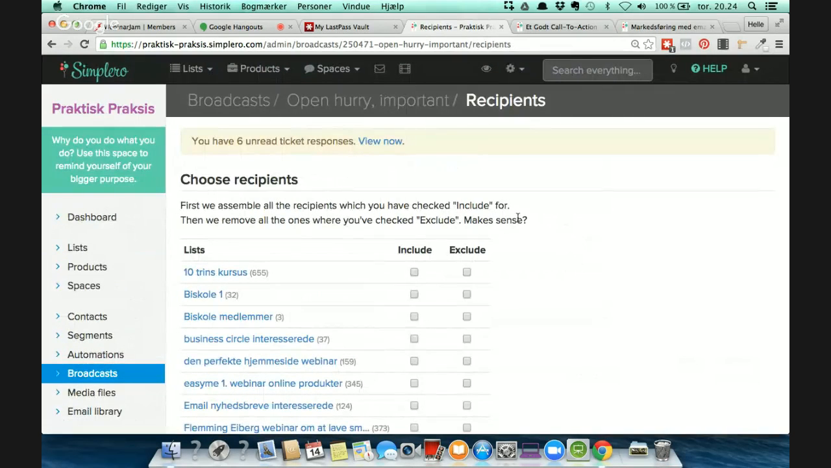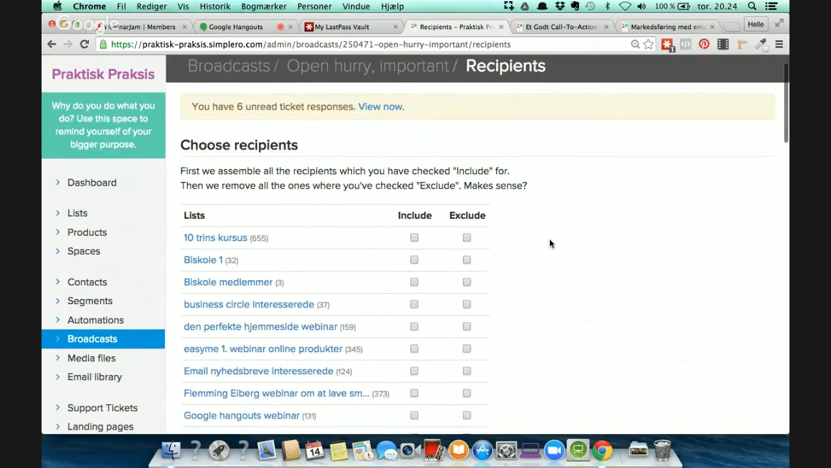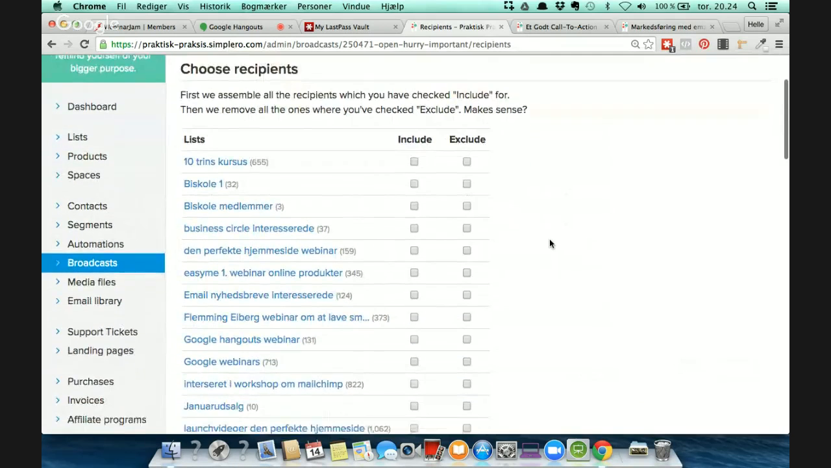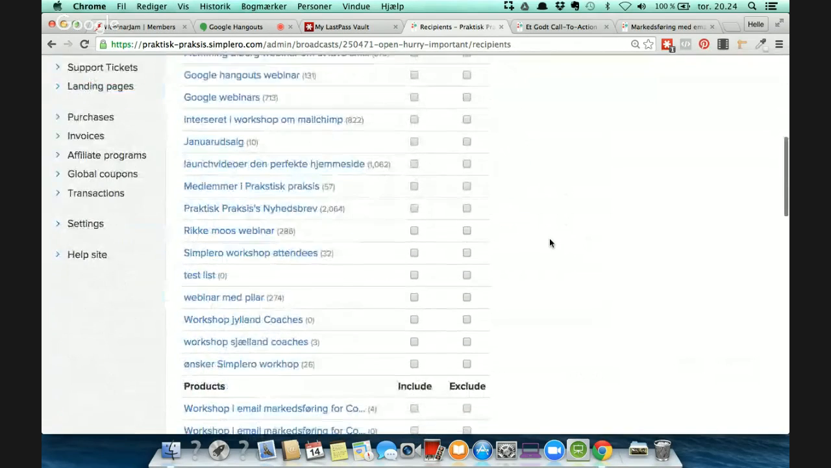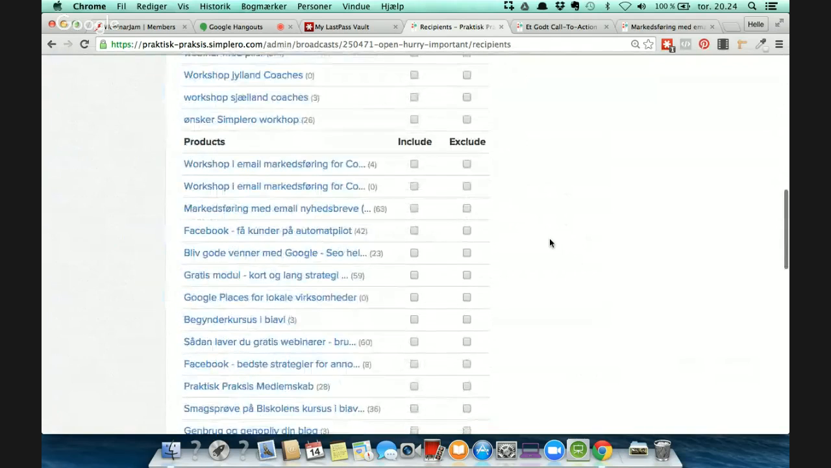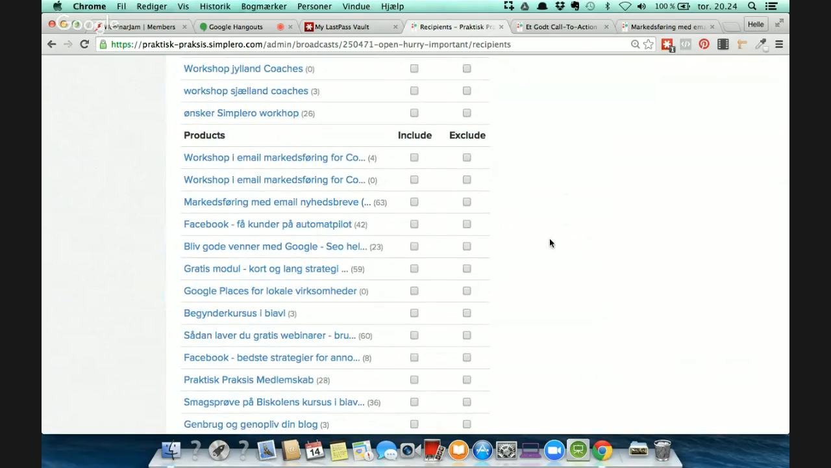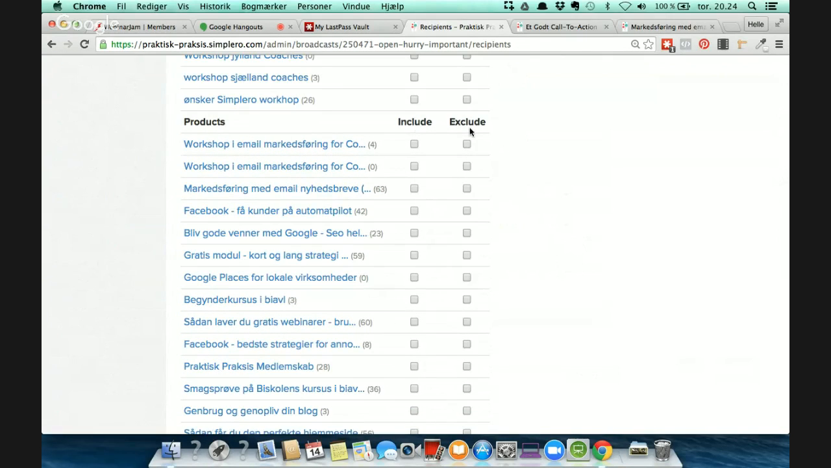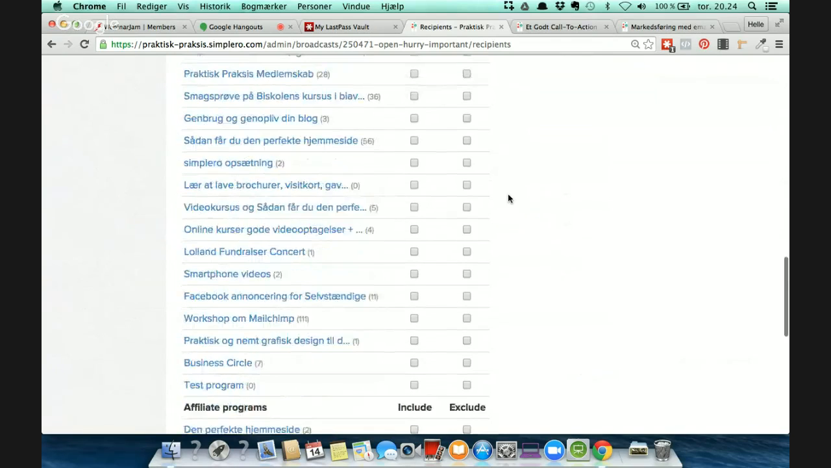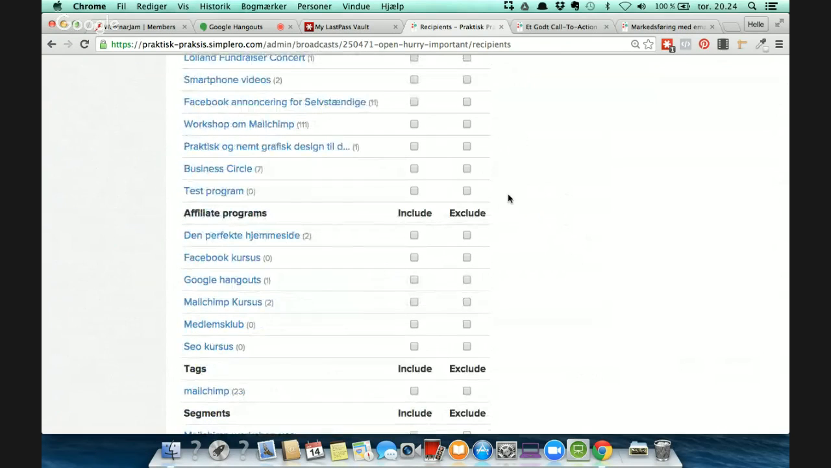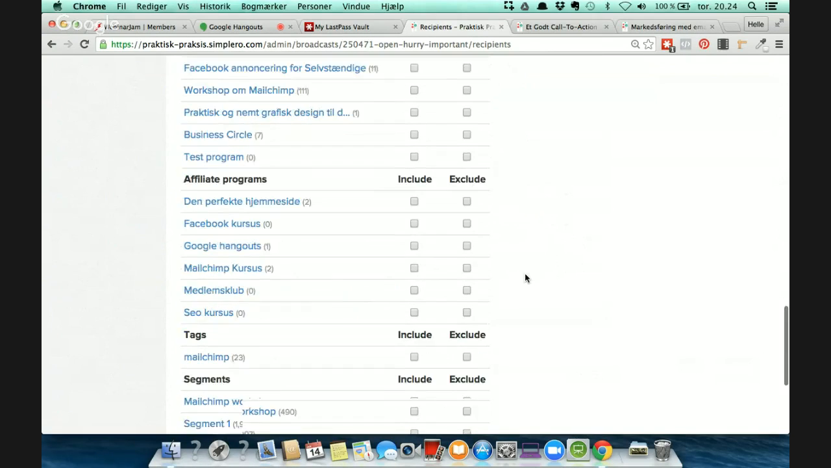And now we have the fun, because the first thing we get is the lists, and I have a lot of lists in here. We can just have a little quick look down here. And when we go further down, we'll have all my products. And then if I click these include or exclude, I will then add and exclude people from this broadcast that I'm sending out.